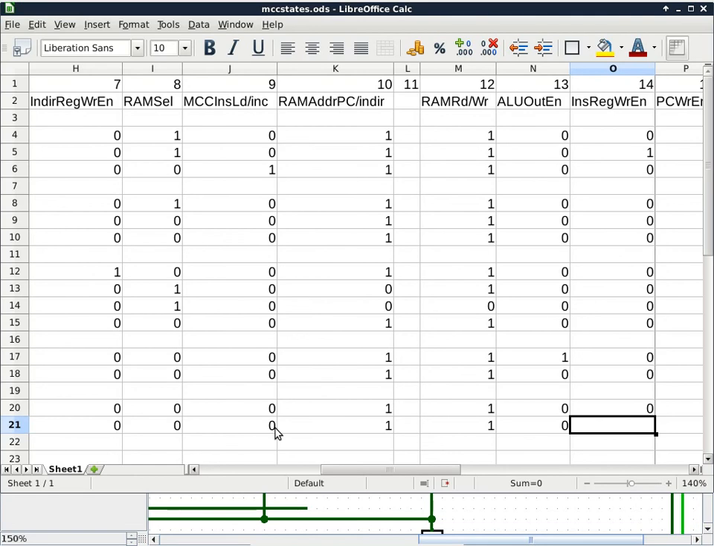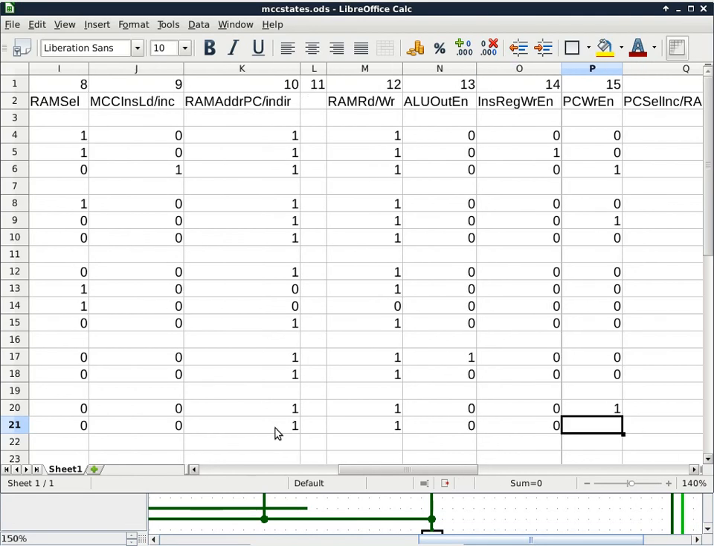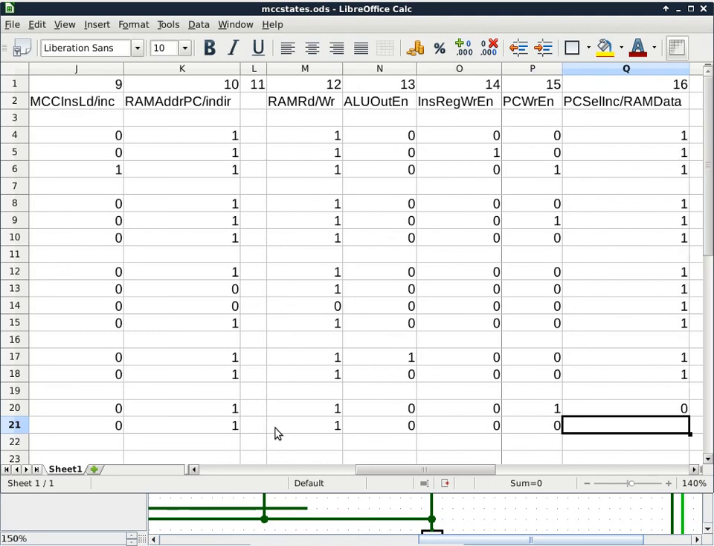Instruction register write, turn to 0 here. PC write enable. Now we can put it back into a 0 because it would have experienced a clock cycle already to clock in the new content into the program counter at this point. Okay. Let's see. We'll keep moving.